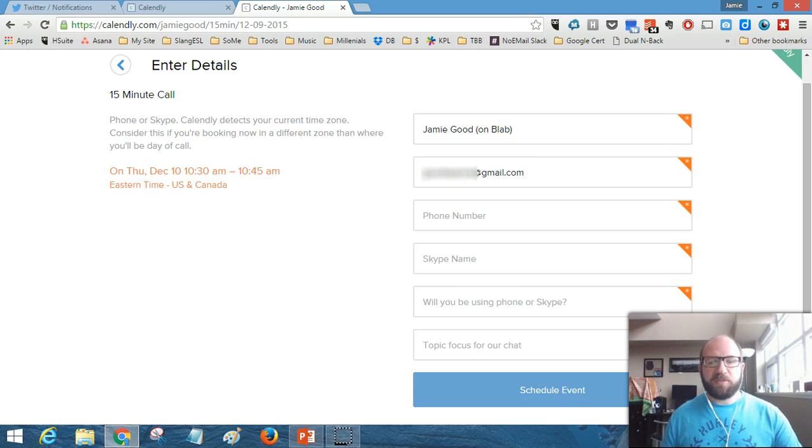And then they just schedule the event, and then what happens next is that they get a confirmation of this, and I get a confirmation of it, and it's automatically synced to my calendar. I don't need to do anything else. It's so fantastic, so easy. I'm sure you're already seeing how handy this can be for you.